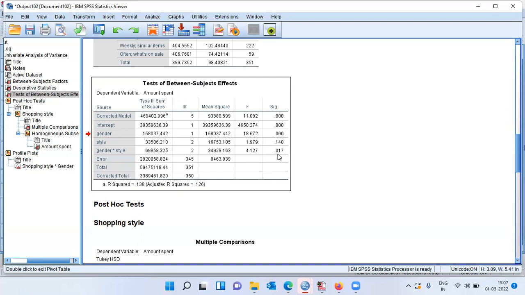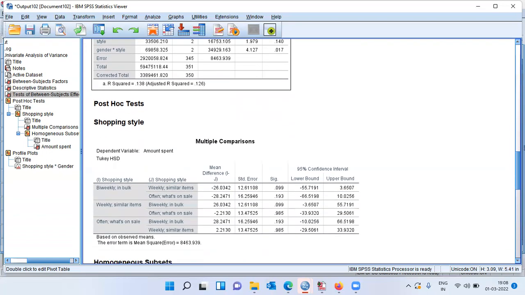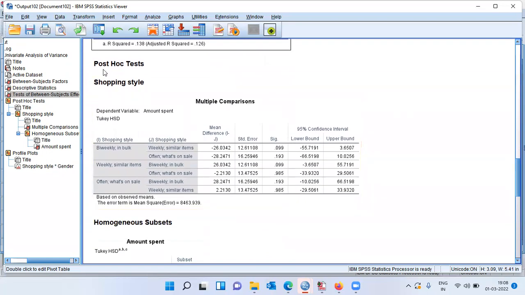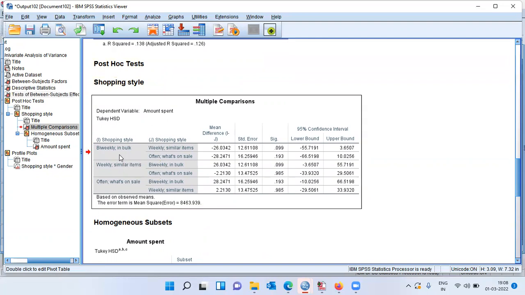effect. So these are some of the important insights that we can pick up from the test of between subject effects. That is, shopping style is insignificant, whereas gender and the interaction of gender with style is very, very important. Let's now scroll down and look at the results of post hoc tests. Here, we are doing a pairwise comparison among the three groups.